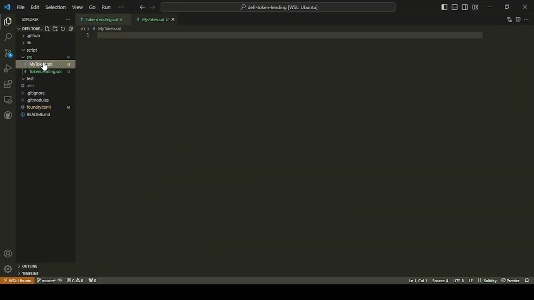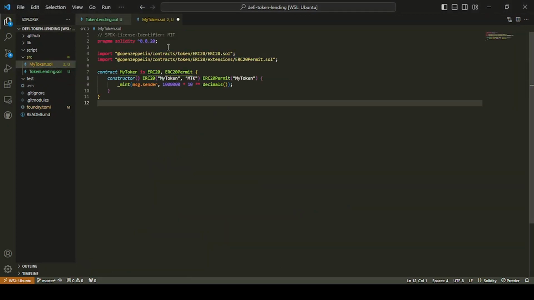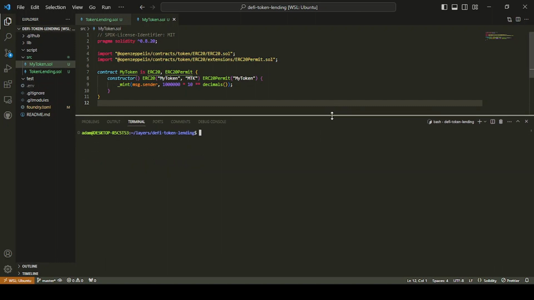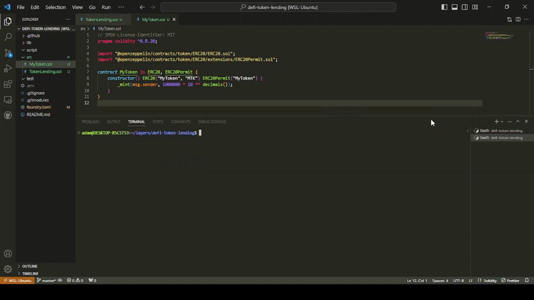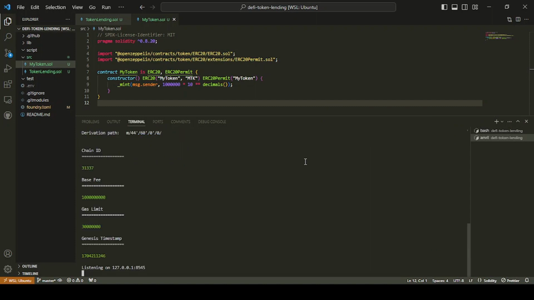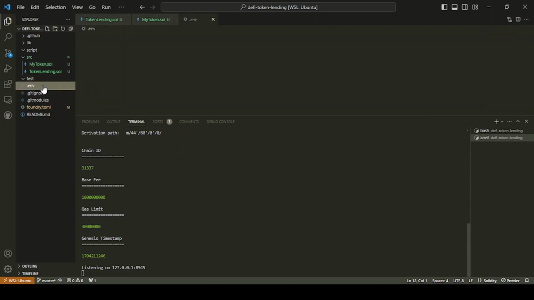So if we switch over to my token, I'm going to paste this in here. I got this from wizard.openzeppelin.com. It's just a basic ERC20 token. I'm going to save it there. And what I'm going to do now is spin up Anvil, because we're going to need a few things out of Anvil. So let me see. New bash, Anvil. And I'm going to open the env file.